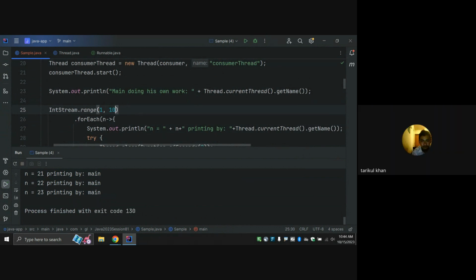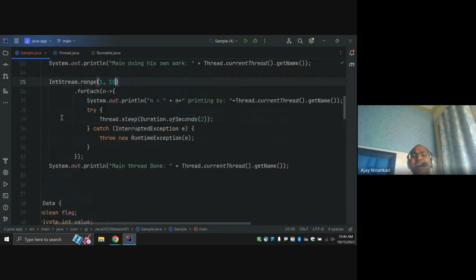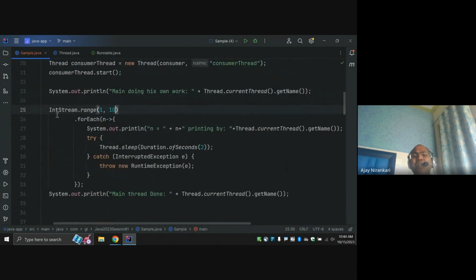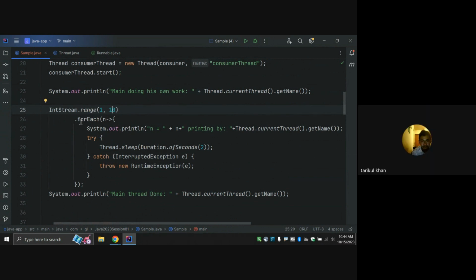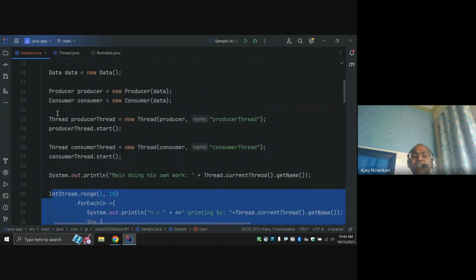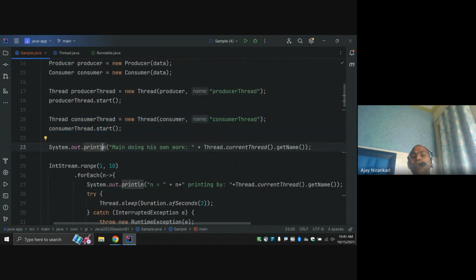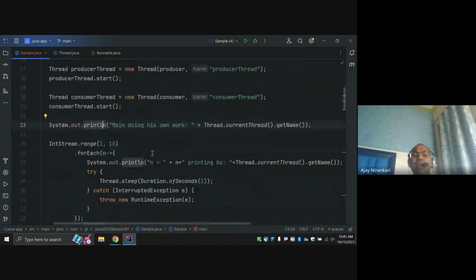Here you can use a stream example, or you can manually use a for loop or while loop. I am just using multiple flavors. The purpose here is just to run numbers 1 to 10 with a for loop, printing each number and waiting for some time so that I can visualize the output. Main is also going on in parallel, and this is also going on. This does not mean main runs only after completion of this; main has started.